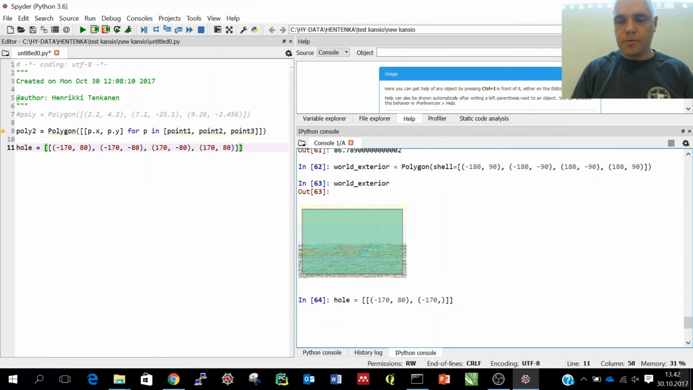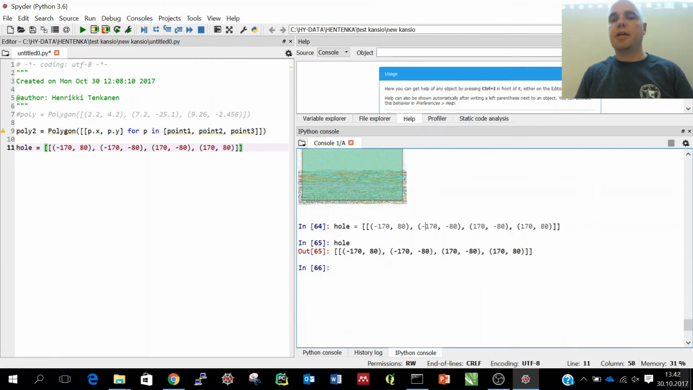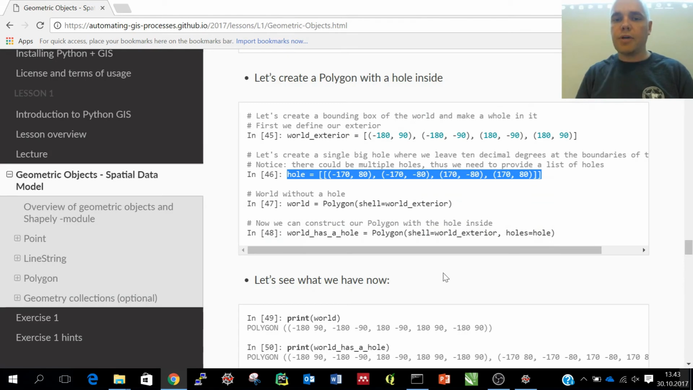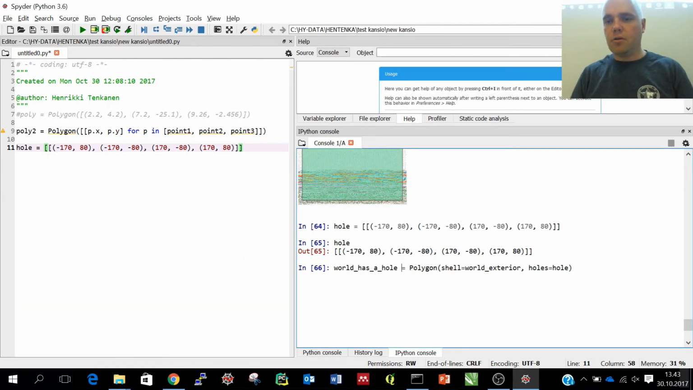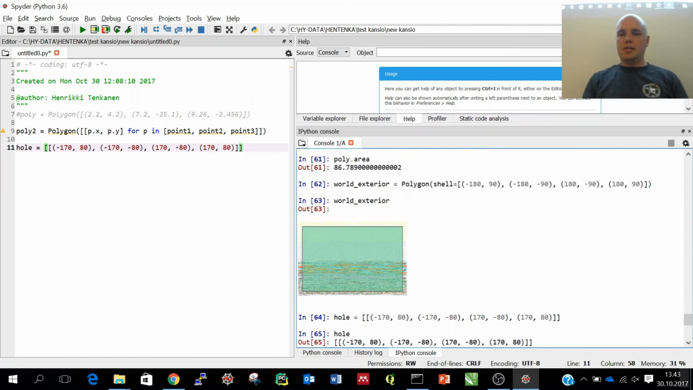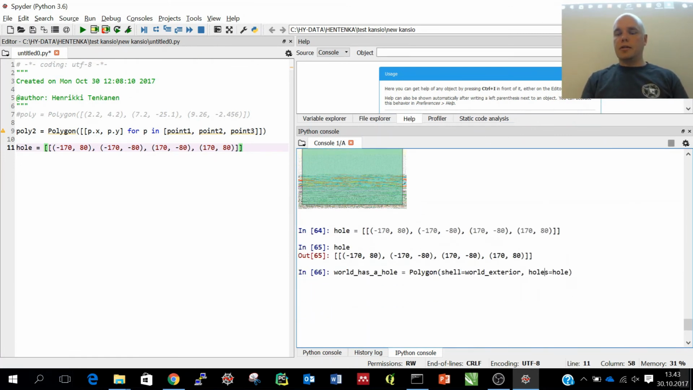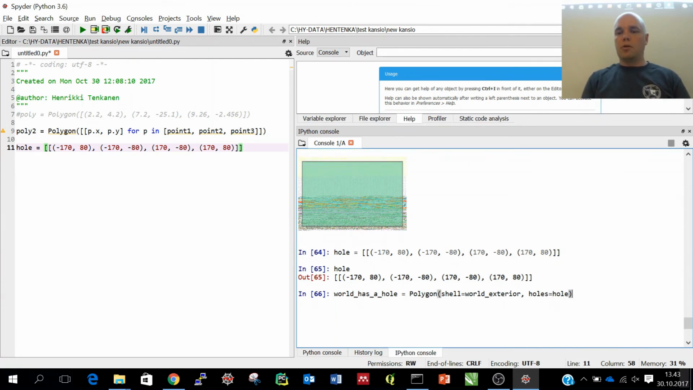Minus 120, minus 80, 170, minus 80, and then 170. So now we don't have any geometry yet. We just created a list that has a list of coordinate tuples. And now how we can create the world that has a hole in its soul. So we call this polygon, and then we said that the shell is the world exterior that we created here, and the holes equals this hole here.